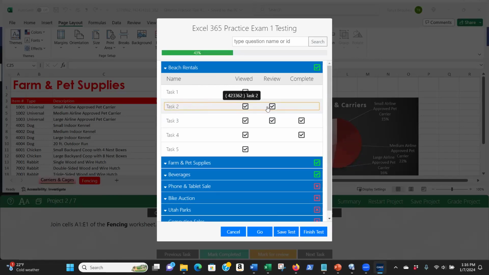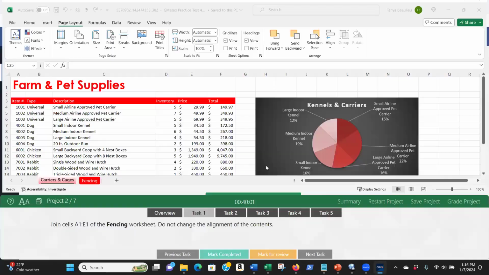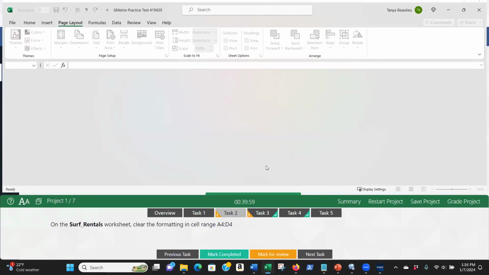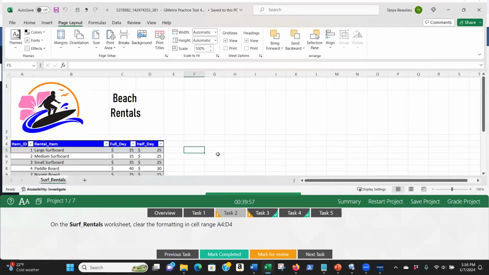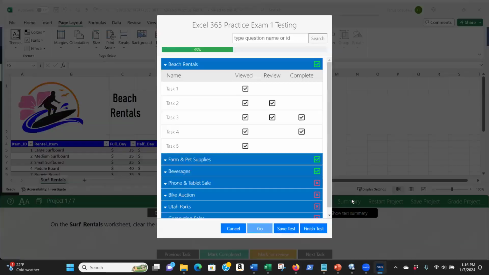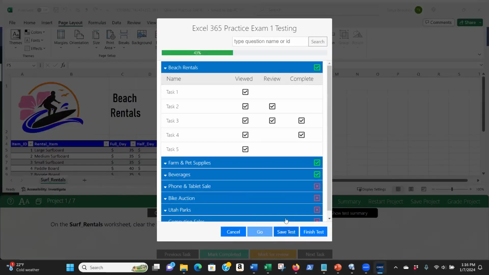For example, if I come to task 2 that I marked for review and I click Go, it will take me back to that spreadsheet and that particular task. And I could then go ahead and try it again. I go back to Summary. We can see at the bottom, you can also save your test from here. Or when you've done all of the tasks that you can, go ahead and click on this Finish Test.